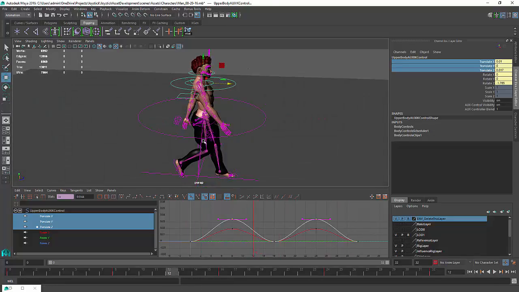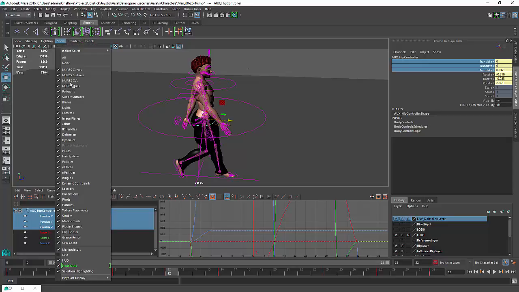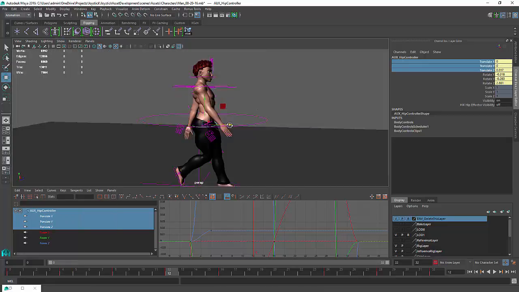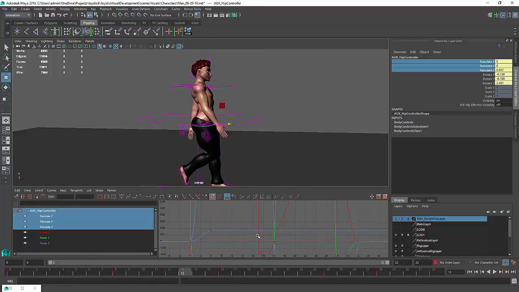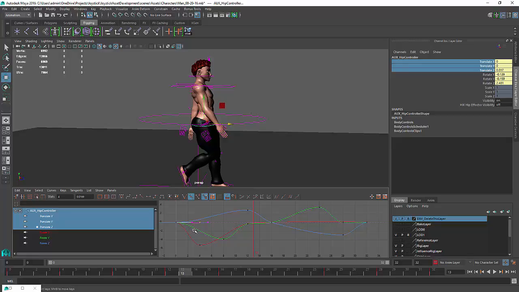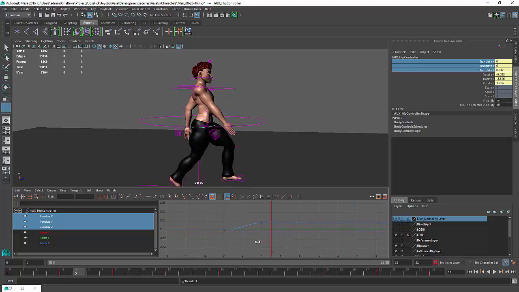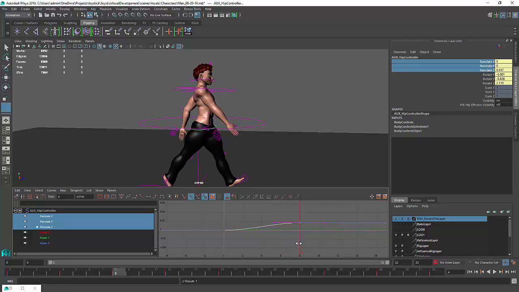Okay, I'm noticing something as this is playing. I'm noticing that the hips have a little pop. This is interesting. Let's do this and see what's going on. Okay, so I haven't completed this here.